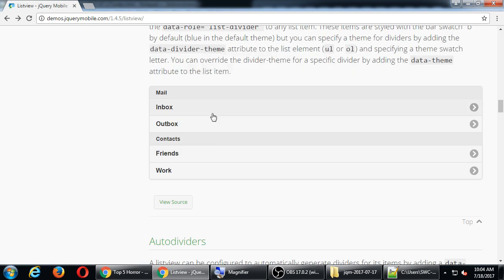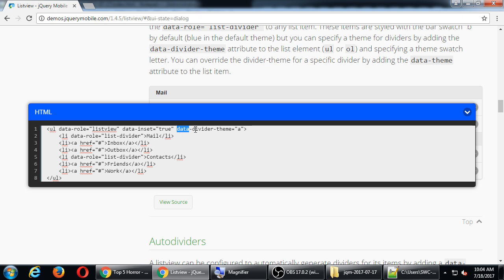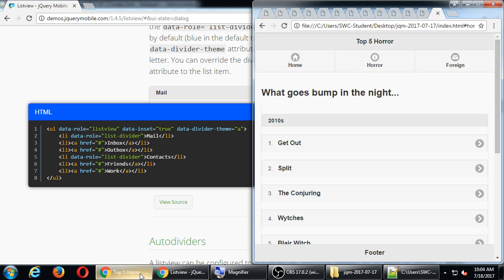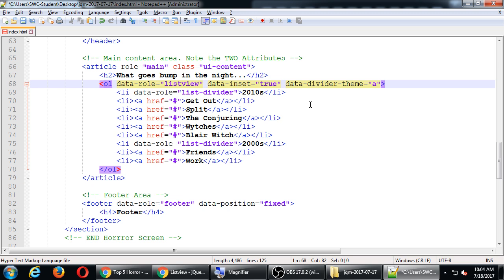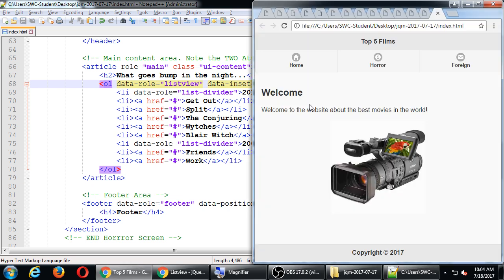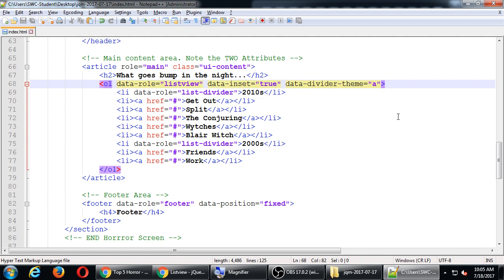Maybe we took out that data theme. Maybe it does need it. Maybe I'm thinking of something else. Let me put back that data theme A. Still doing it. So there's some amount of weird space that's not supposed to be there.